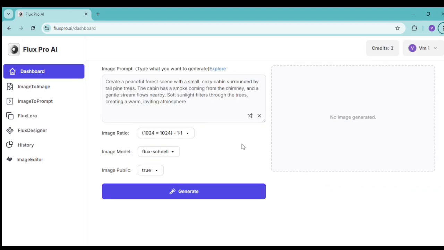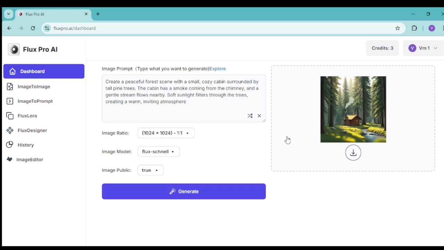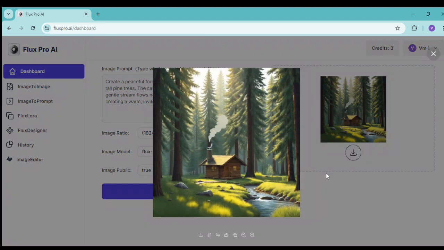Once you have signed in, you will go back to this page and then click on generate again. Then as you can see, this will load in order to create you the actual image that you're looking for. Now, as you can see, we have in here a peaceful forest with a cabin. So let's see what it looks like. And here it is right here.